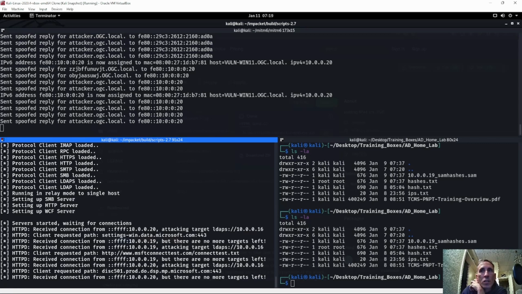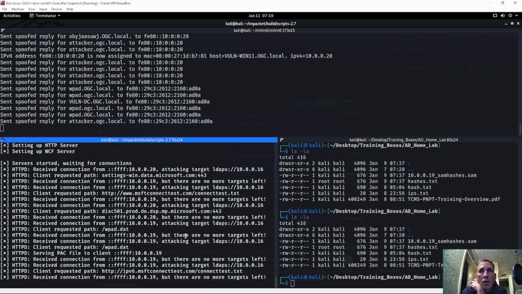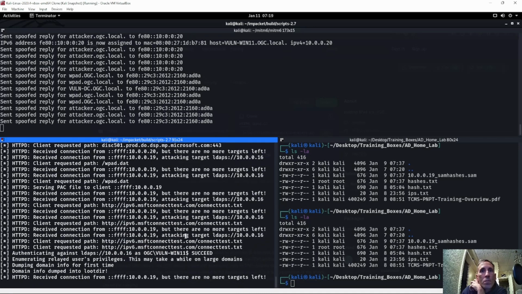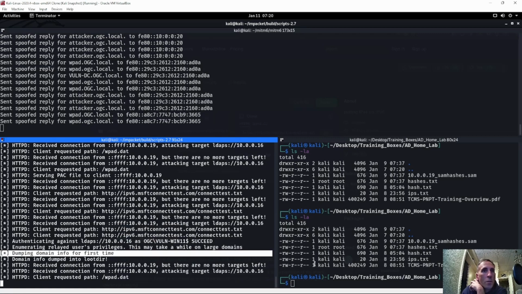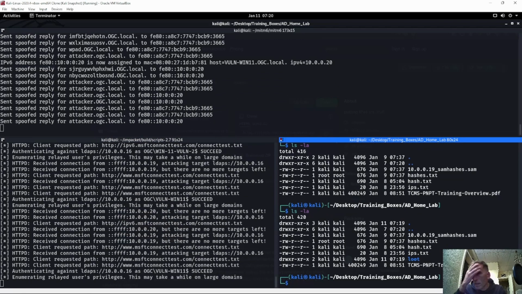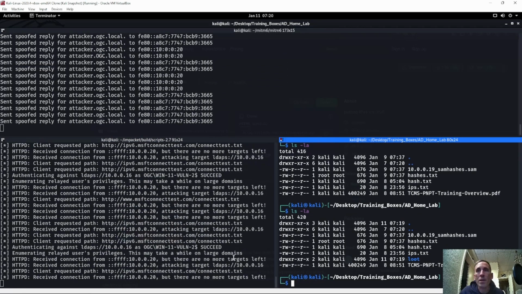Alright, we did change that to 10.0.0.16 now. Okay, authenticating. Enumerating related users, which may take a while in large domains. And there's our loot. So yeah, when we put in that IP address, we immediately got it.